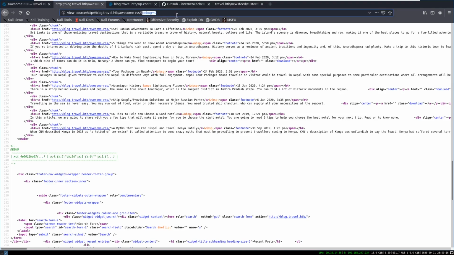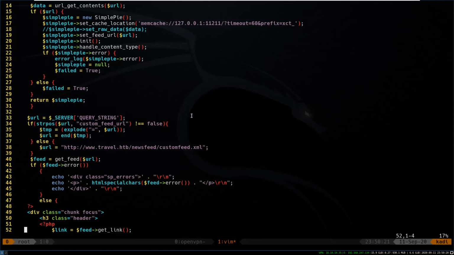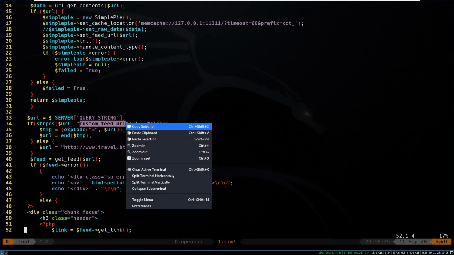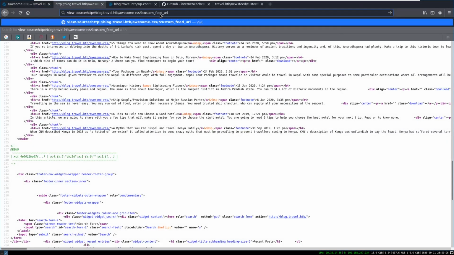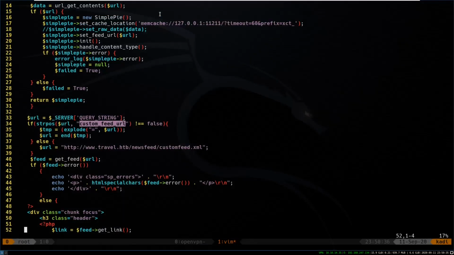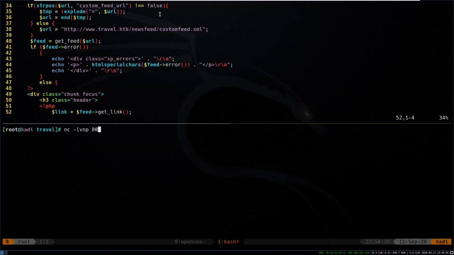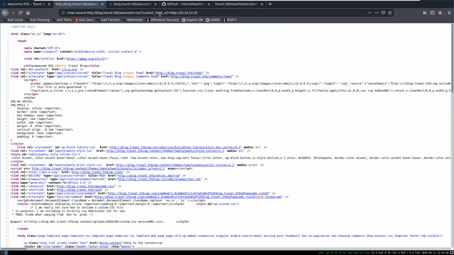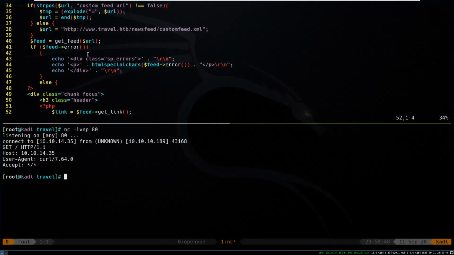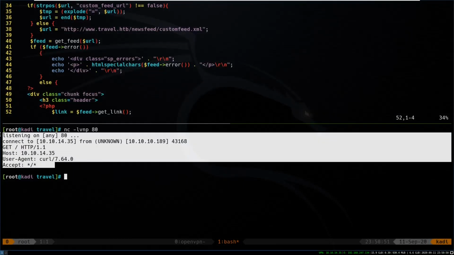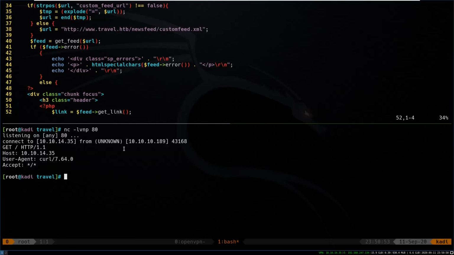So if we were to do the custom feed URL parameter, and specify RIP 10.10.14.35, and we listen on port 80 and ran this, we get a connect back to our machine. So that's pretty interesting, right?